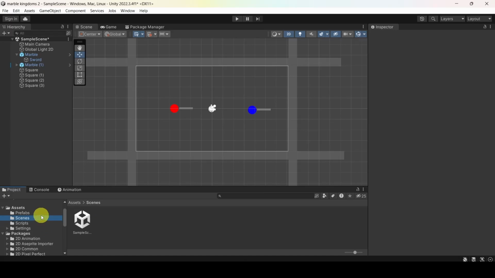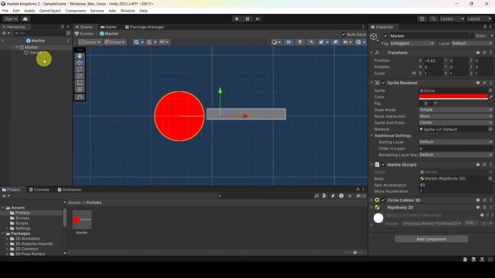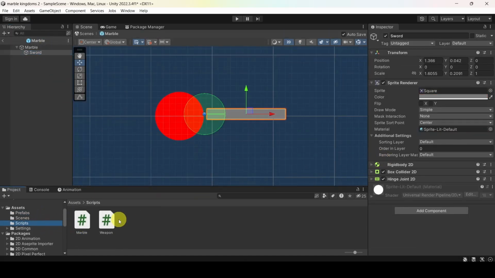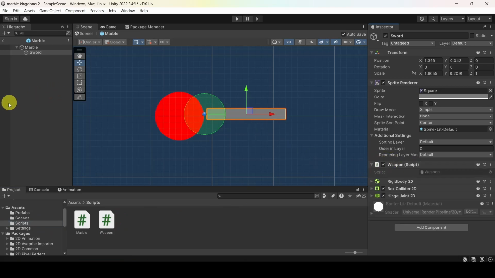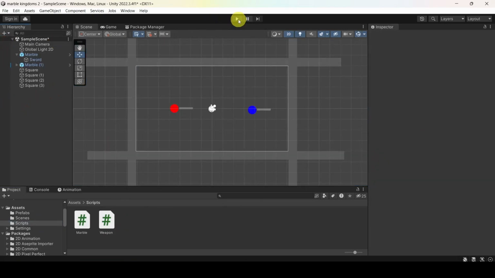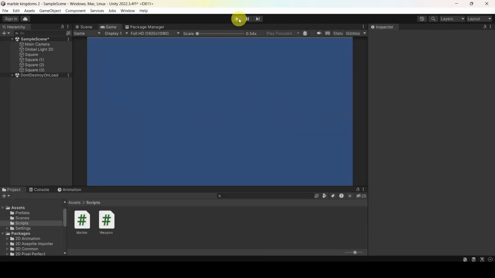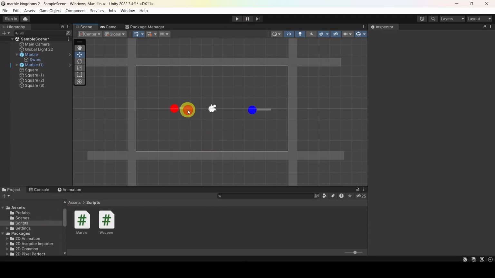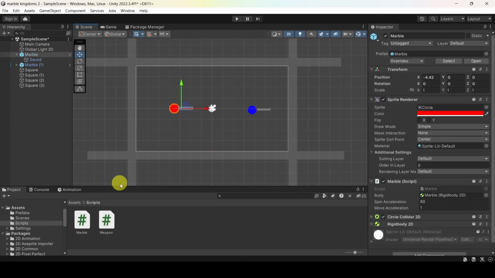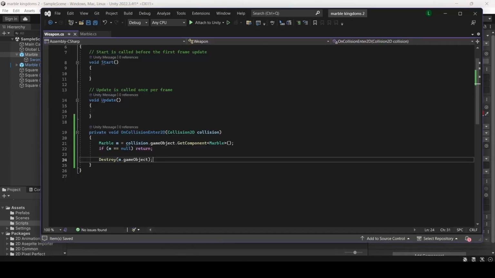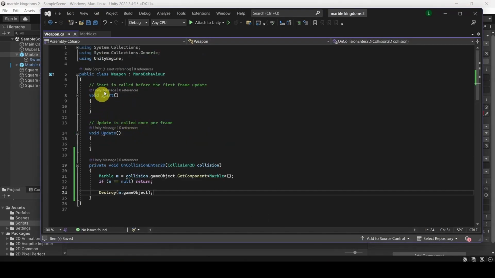Did I apply the weapon? I don't think I did. My bad. Let's put the weapon in the sword. Let's try again. What is going to happen? And the marbles died immediately. Because what happened is that the sword collided with its own marble. So we need some way of making sure that you don't friendly fire.